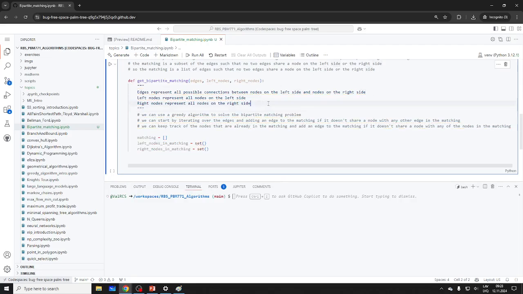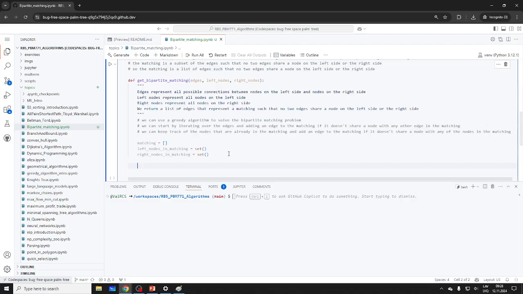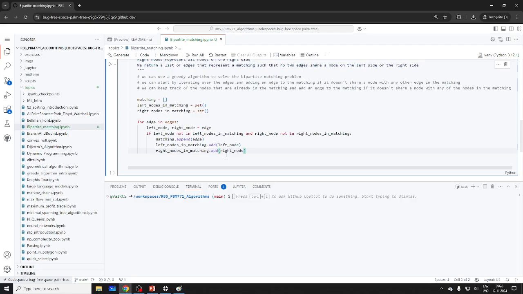And we're going to return a list of edges that represent the matching, the maximum matching. Okay, so we have an empty set, matching. That's our solution basically. Let's start going. So hopefully there's going to be a loop. For edge in edges, if left node, right node is the edge, obviously if the left node is not in the left nodes matching and the right node is not in the right nodes matching, we can add it safely.